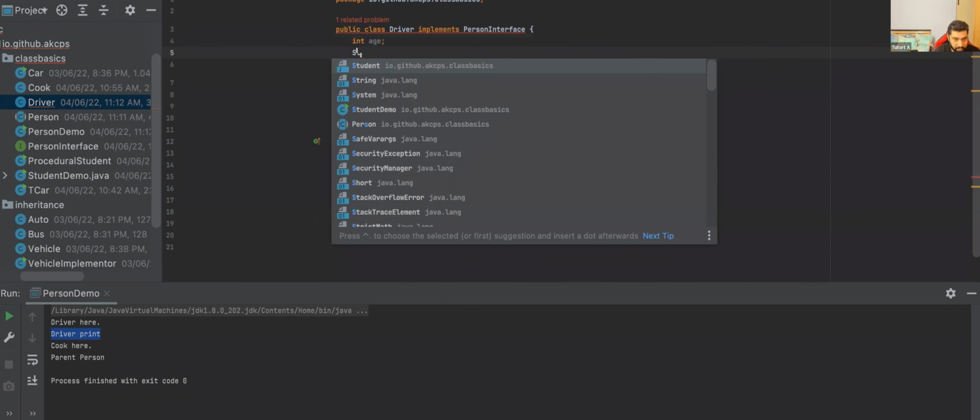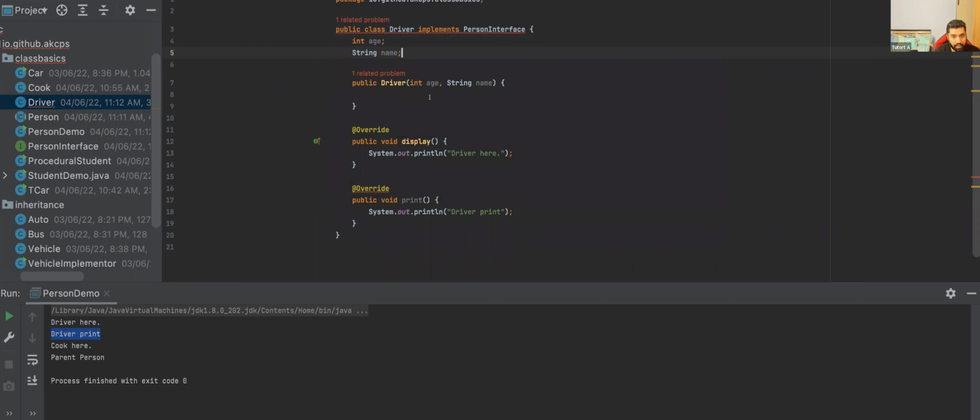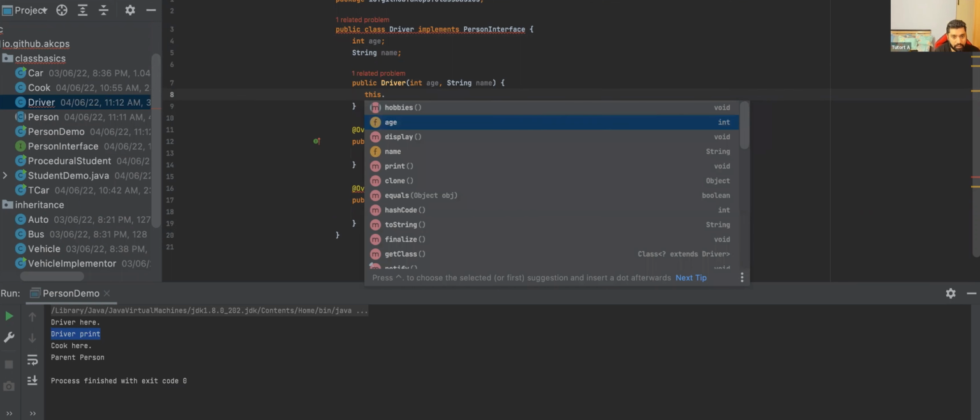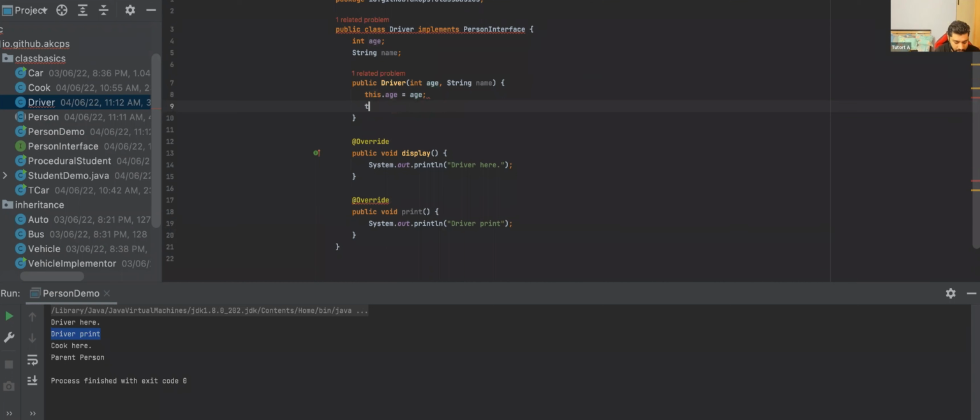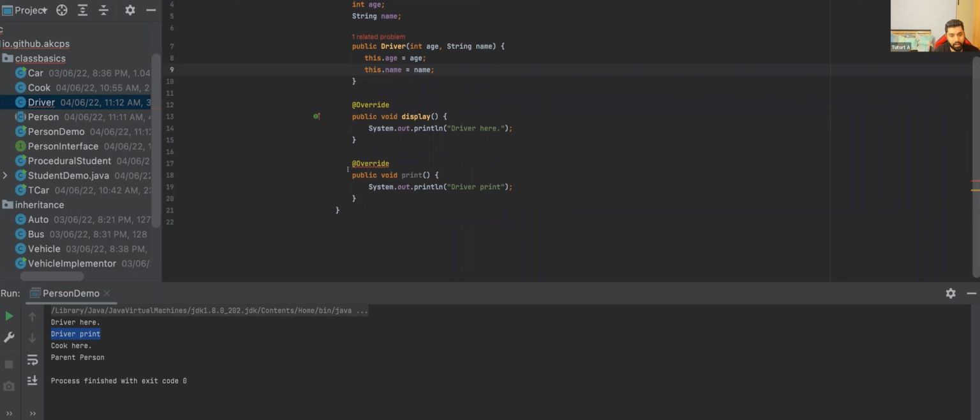I would just say string name. I would again say this dot age is equal to age. Sorry, this dot name is equal to name. I can't do this. Instead of this, I'll change this to hobbies. Okay, let's try it. Let's play around with this to understand this better.